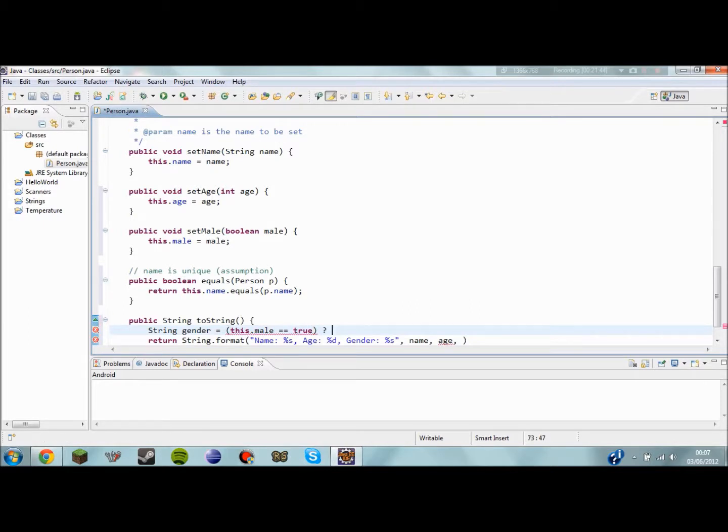This question mark says, what happens when this thing in the brackets is true? Well, when it's true, the gender is going to be male. There's a colon here that says, well, what if it's not? Female. So you see that this looks quite complicated, but it's the same as an if else statement. If this.male is equal to true, highlighted by the question mark, you set string gender to male. If this.male is not equal to true, the colon, you set it to female.